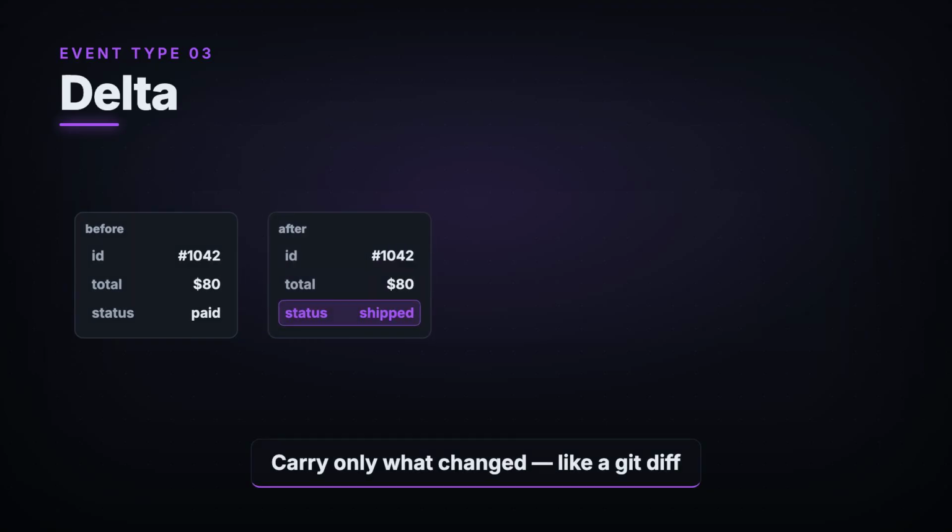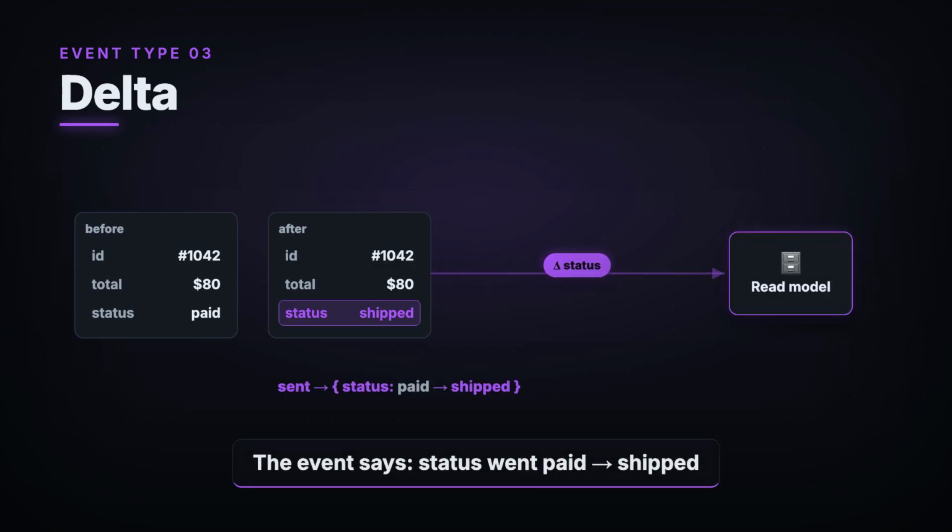Third, the delta. It carries only what changed, like a git diff instead of the whole file. Rather than the entire order, the event says, status went from paid to shipped. A price drops from $20 to $18, and that's all you send.